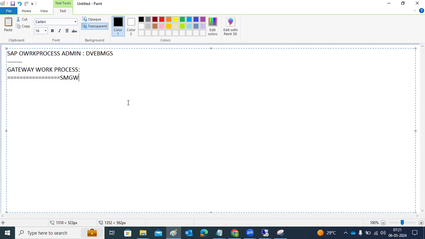So that is the gateway work process here. The next one is called the spool work process. That is the last work process here.